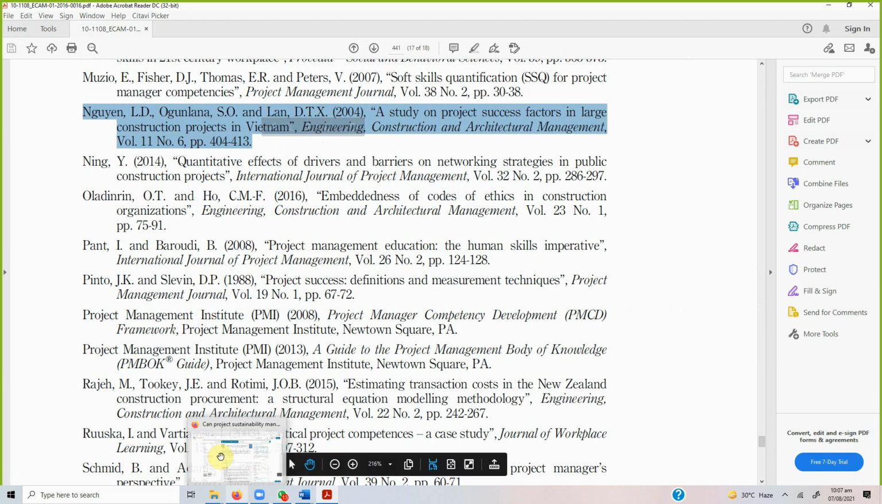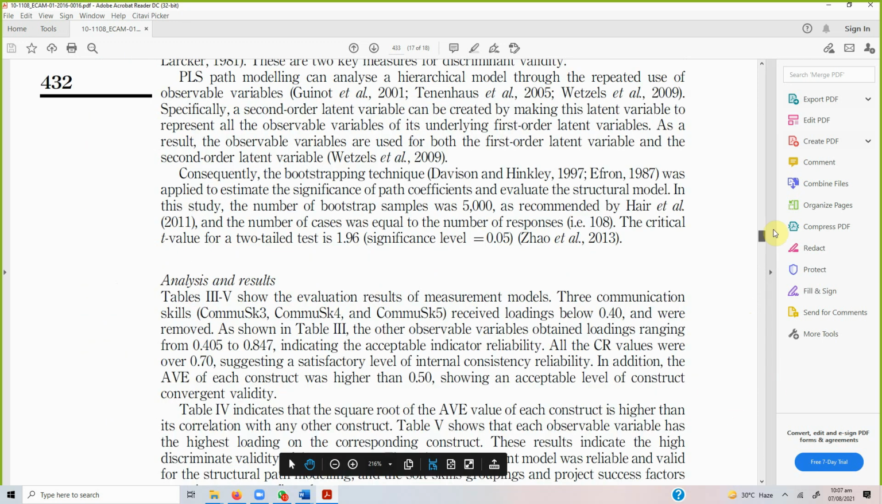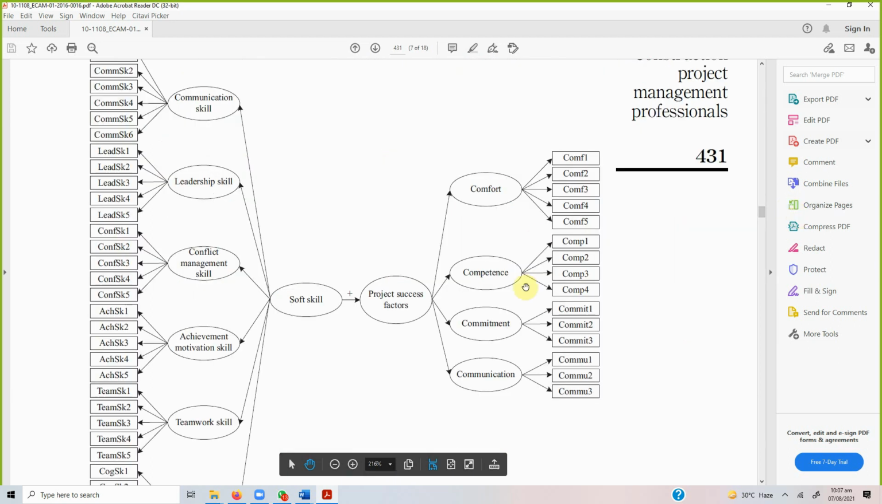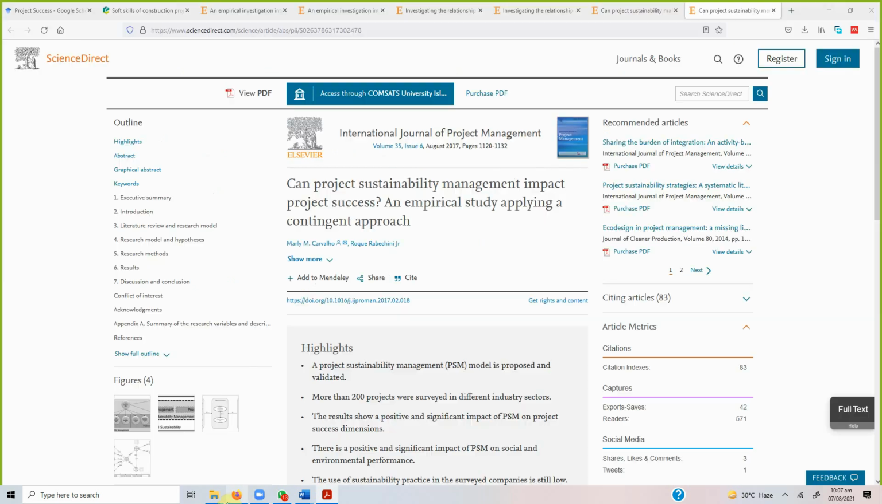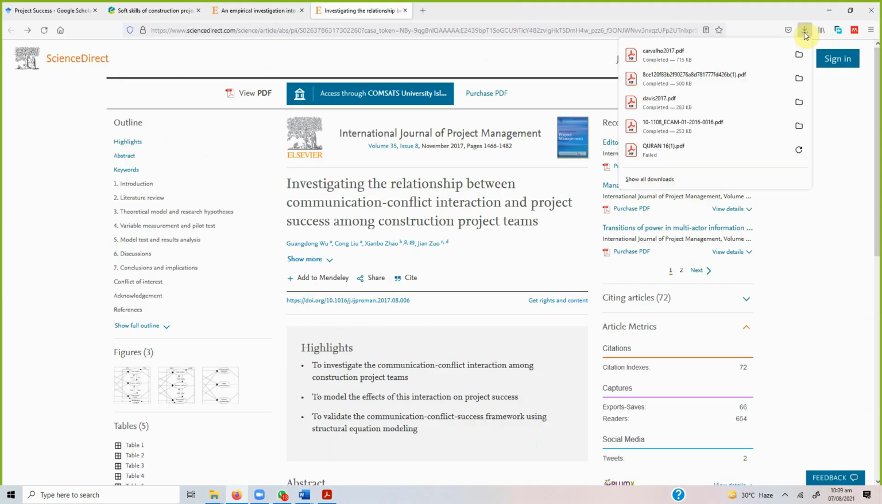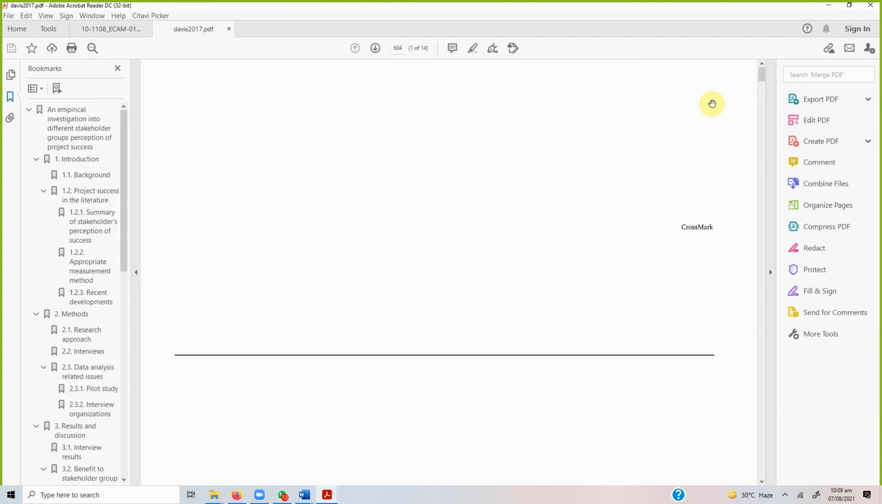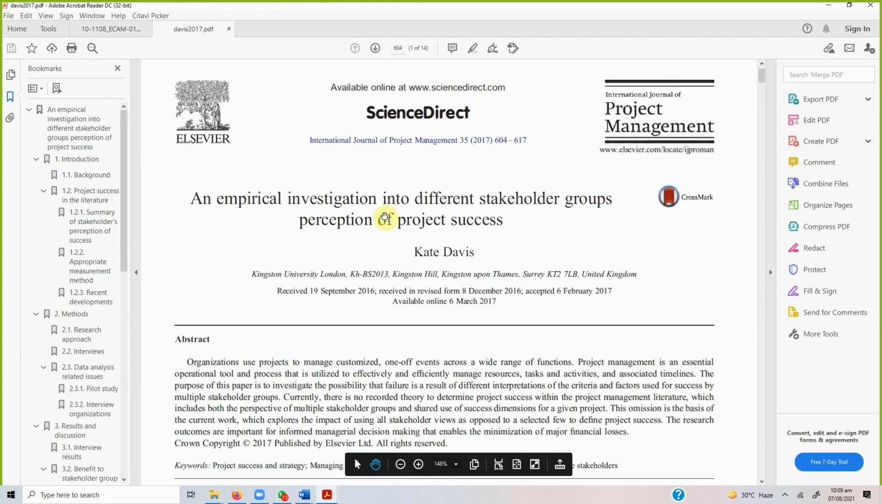Let's try another one, because this particular questionnaire might not suit our study, because we might define project success differently, not in terms of comfort, competence, commitment, or communication. We may be defining it in terms of the iron triangle. So let's look at some other questionnaires. So now we've downloaded these papers. Let's look at this one, the first one by Davis, and let's see what they have done.